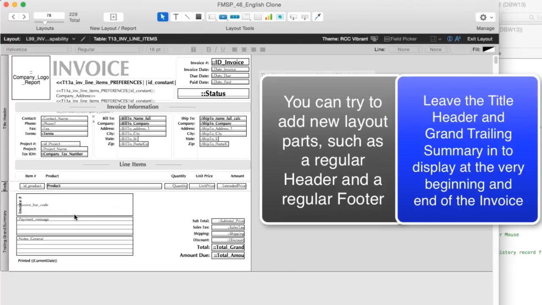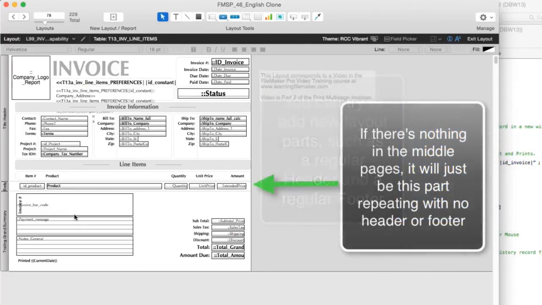If you don't put something on the middle pages, all you're going to have is the body repeating itself down the layout. And of course, if you have a 5-page invoice, then people are going to get confused between page 2, 3, and 4 and which one's in the correct order, etc. So think about little headers and footers on the in-between pages.